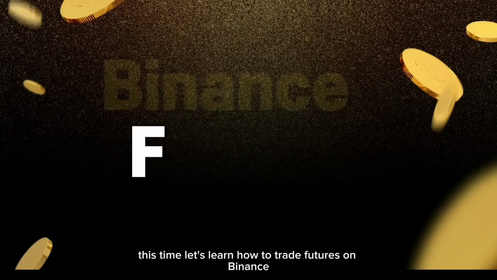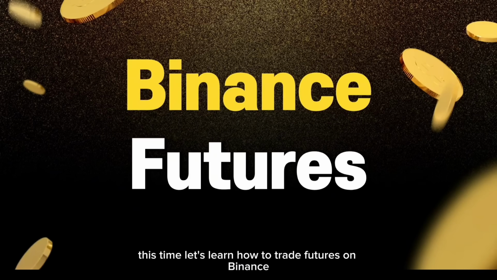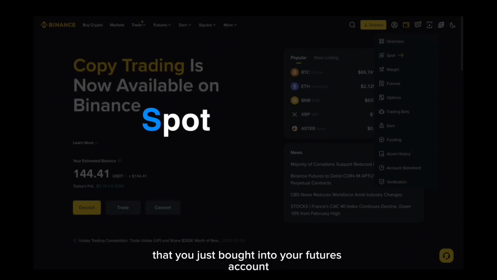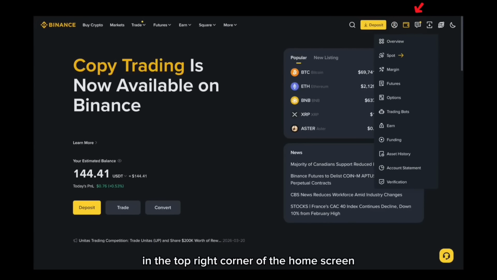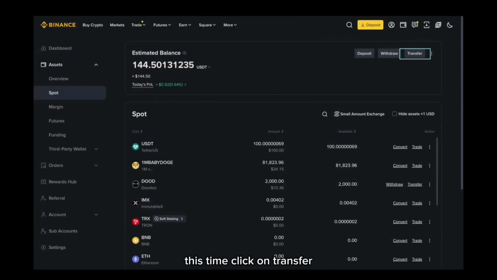This time, let's learn how to trade futures on Binance. First, we need to start by transferring the USDT that you just bought into your futures account to use as margin. Navigate back to that wallet icon in the top right corner of the home screen to enter your spot wallet again. This time, click on Transfer.